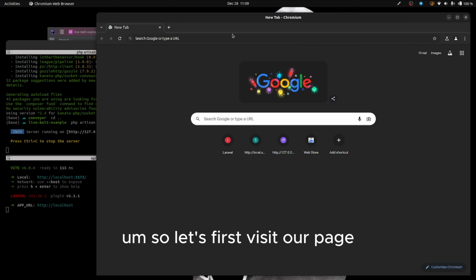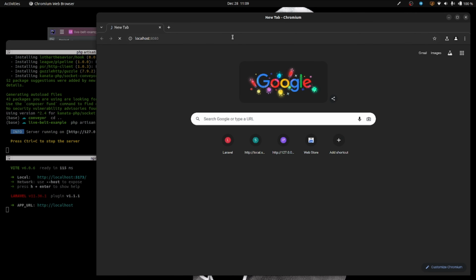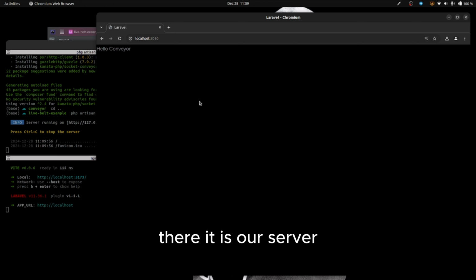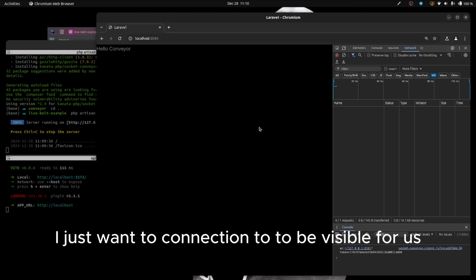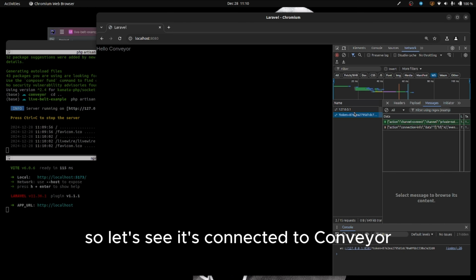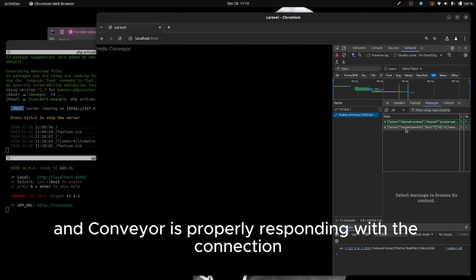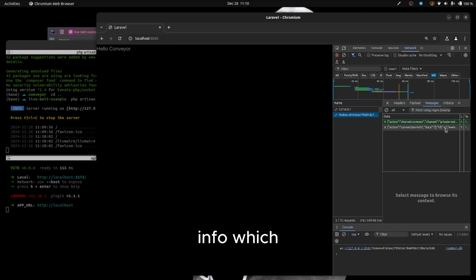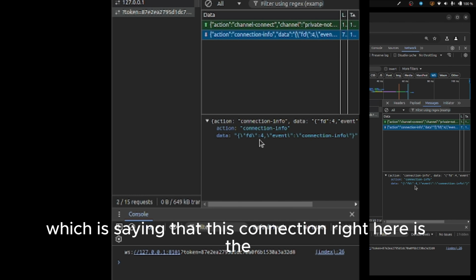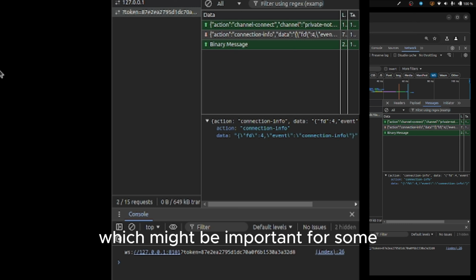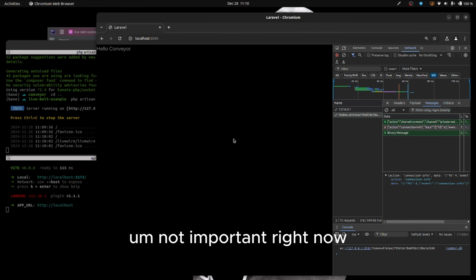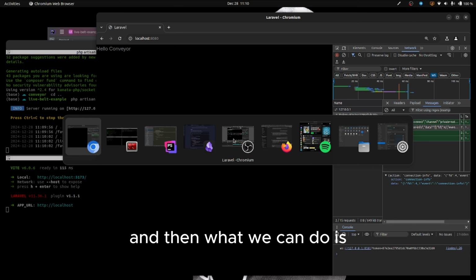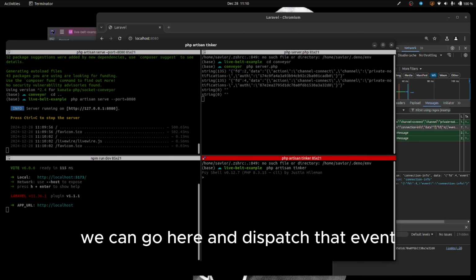So let's first visit our page. There it is, our server. I just want the connection to be visible for us, so let's see. It's connected to Conveyor, and Conveyor is properly responding with the connection info, which is saying that this connection right here is the FD4, which might be important for some, not important right now.